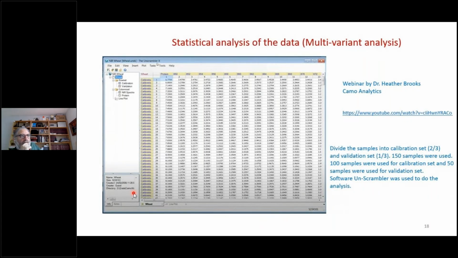Heather Brooks, who was part of Chemo Analytics, and they have this software called Unscrambler, which is quite sophisticated for chemometrics analysis. And you can see she has done for wheat all the wavelengths starting from 850 nanometer on the top row in a horizontal row, and then these are all the wheat protein absorption spectra, all in the horizontal rows. So you also have in column 1 the protein content for each one.